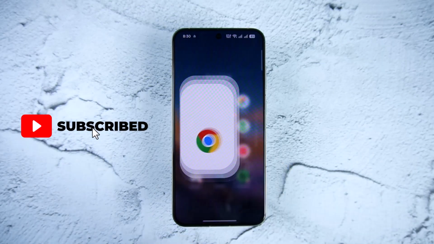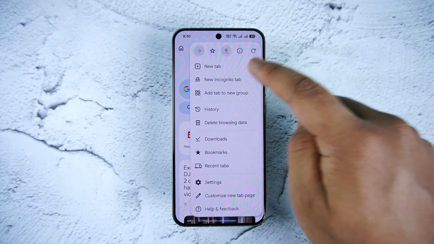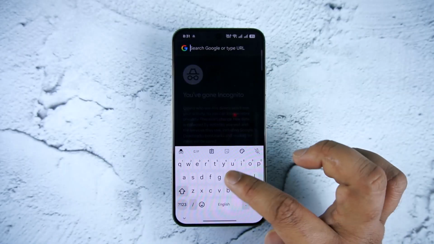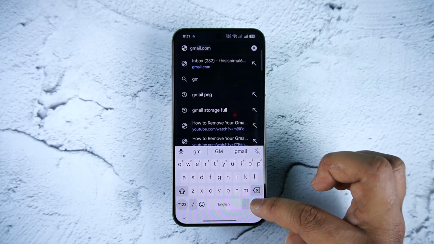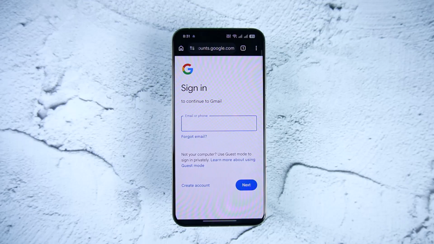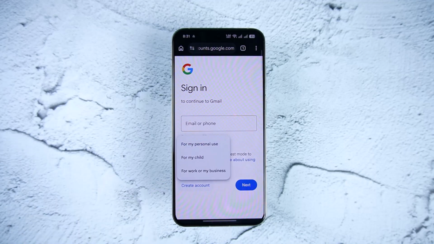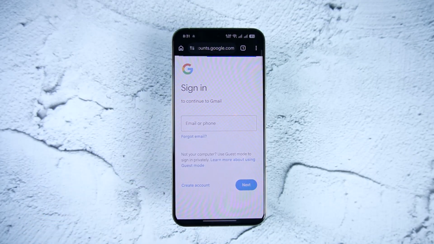All we have to do is simply open our browser, and I will simply go incognito because I have many accounts synced with my browser. So open your browser or the app and go to gmail.com. By default, it's going to ask me to sign in, but of course we don't want to do that, so tap on the create account button that you can see and select the option called for my personal use.